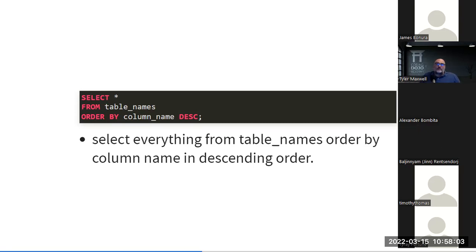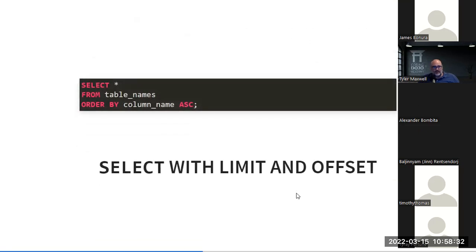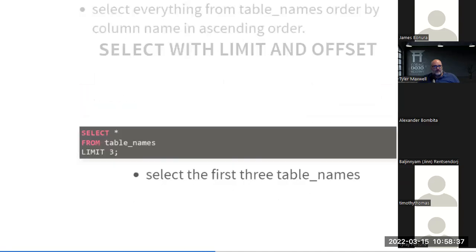So if we wanted to find the post with the most likes, we say select everything from posts order by likes descending. That would put the post with the most likes on the top of our list. Cool. Any other questions about this one, or ascending or descending?